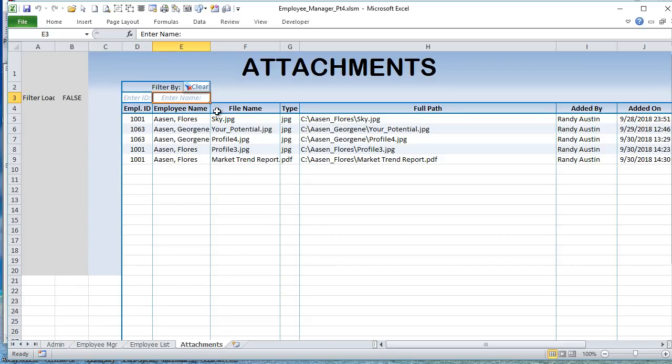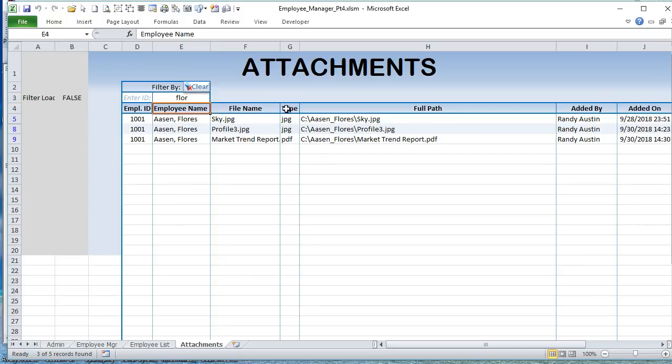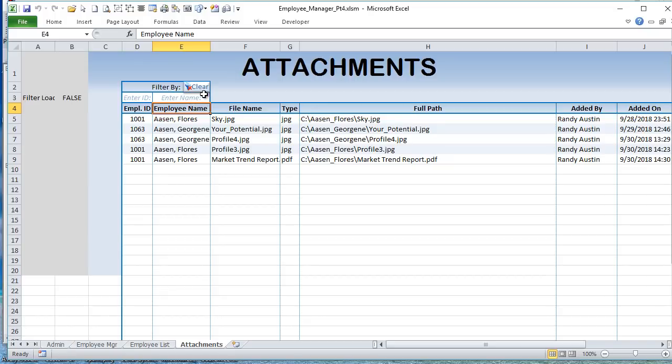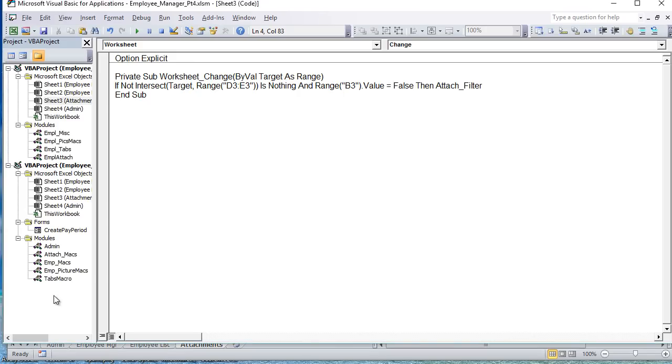And we can do the same thing with employee names. Type in a partial name here, and we'll see it also works on partial names. Clearing it adds it. Now let's go into that clear macro and take a look and see how that works.